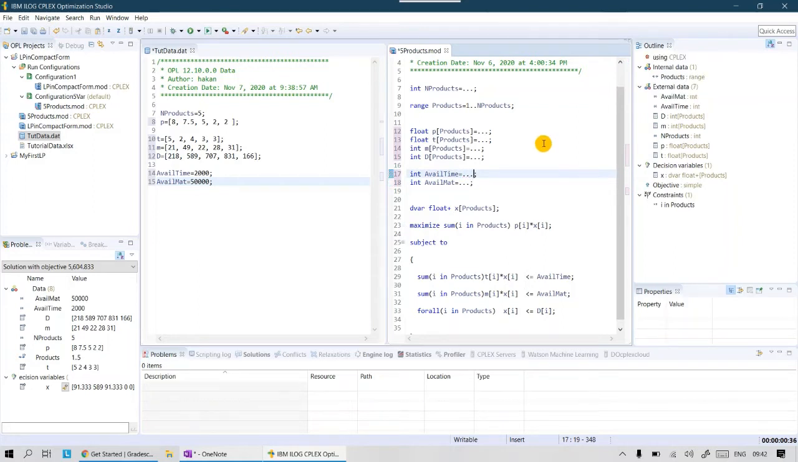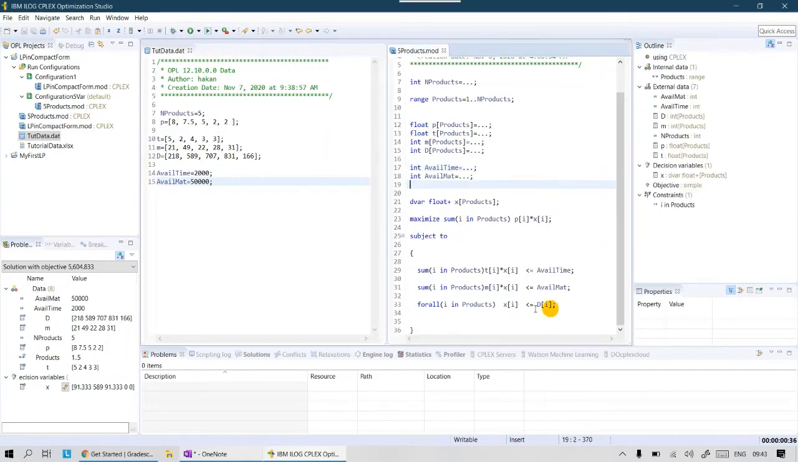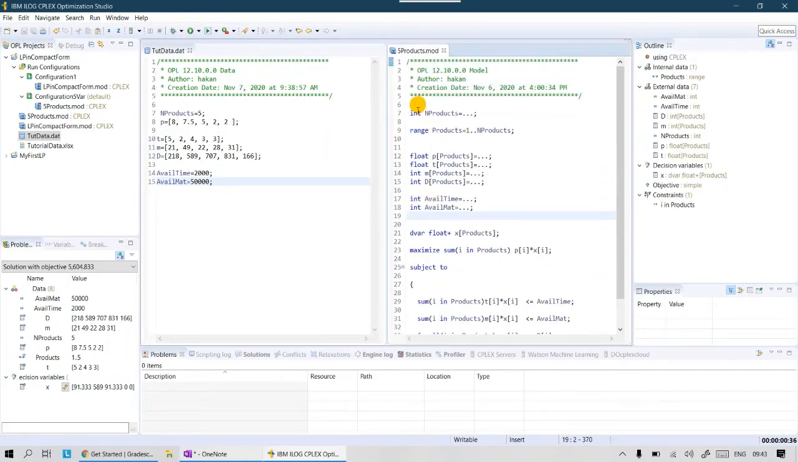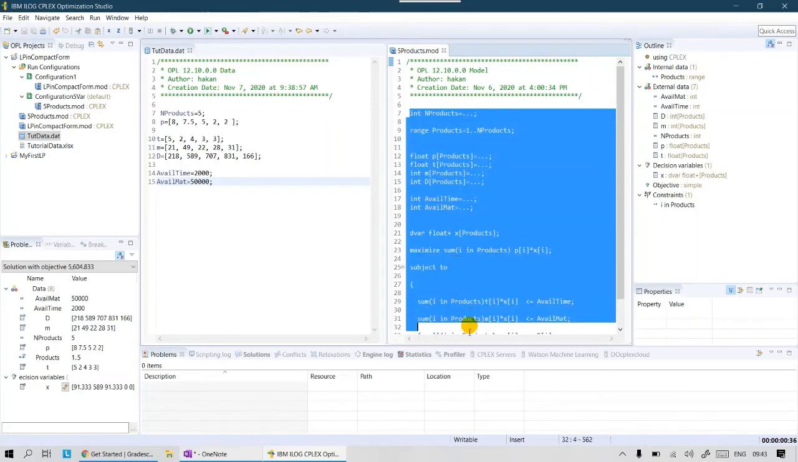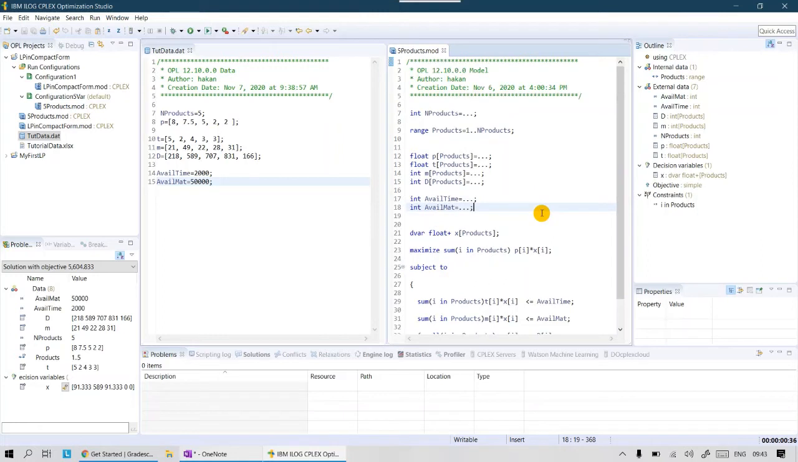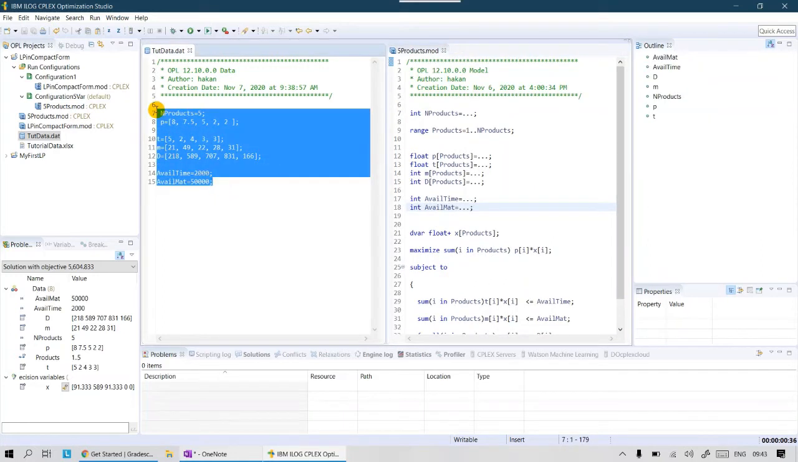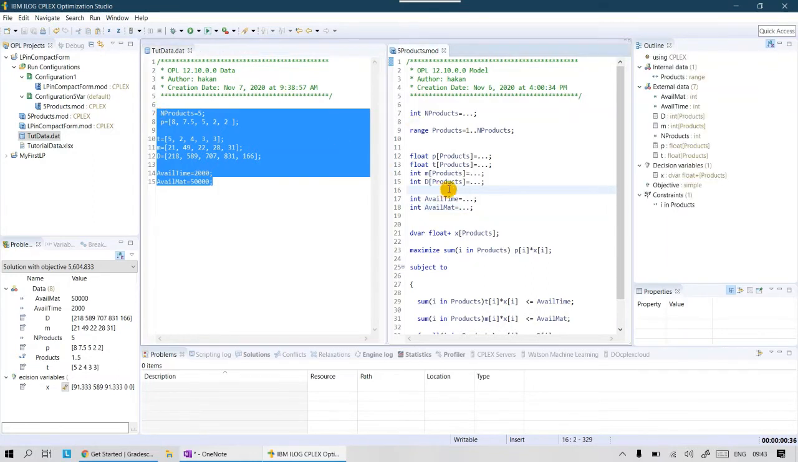Okay, now let's save our files, the model file and the data file. And as you can see here in this model, now I don't have any numerical values. All of them are parameters, nothing numeric. But as you see, all numerical values are in this data file. Now let's solve this problem.